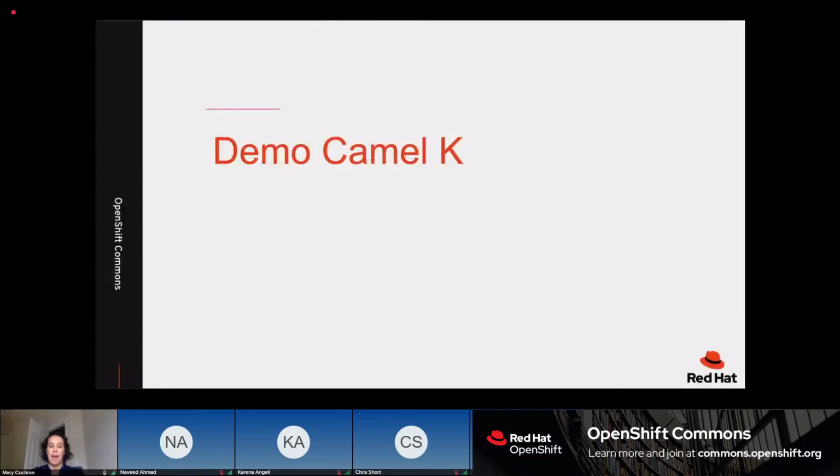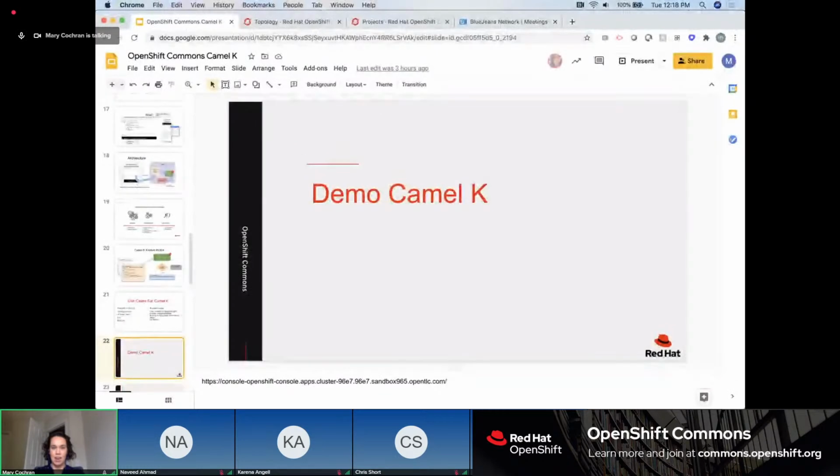Let's take a look at what Camel K looks like on OpenShift. Lost my mouse for a second.